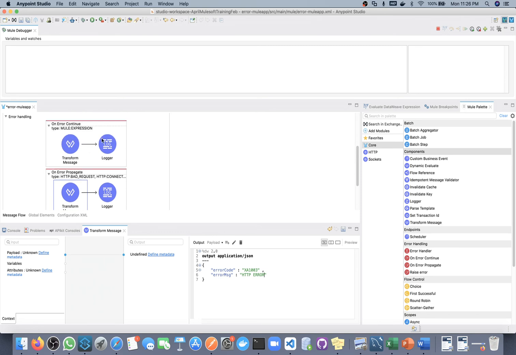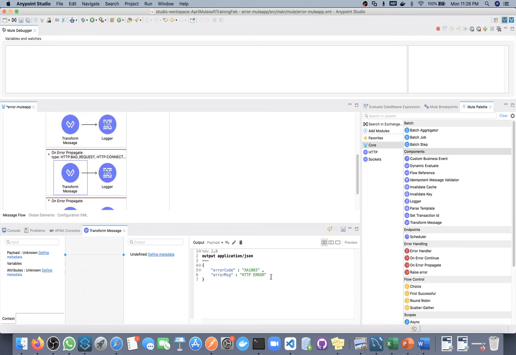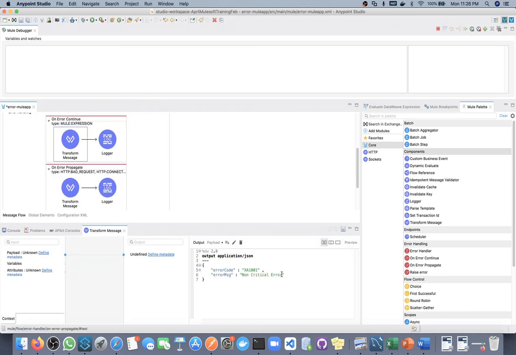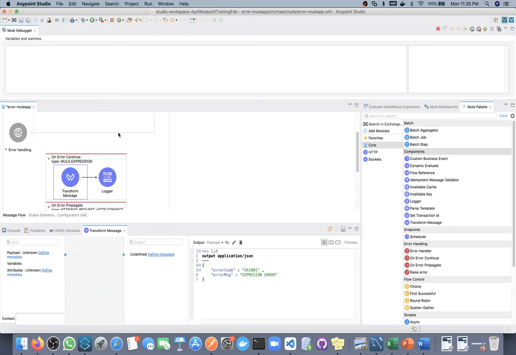Okay, so in this way you can see that based on different scenarios we are sending different error codes and error messages. So business will come to know why we are getting that particular error. Whenever you develop any API, you should define different error codes and error messages. So whenever someone calls your API, if you have a mule expression error, you will send expression error.